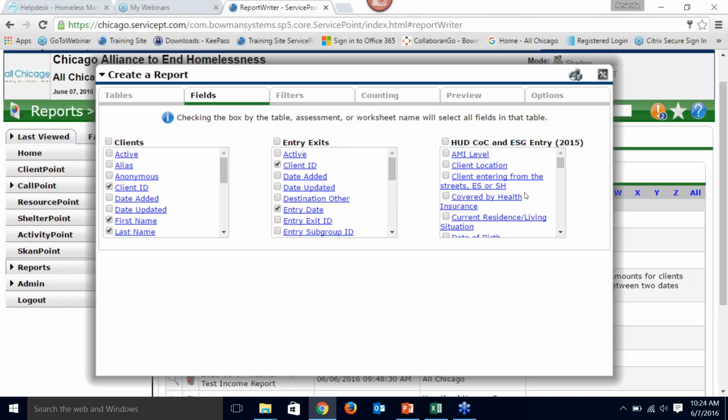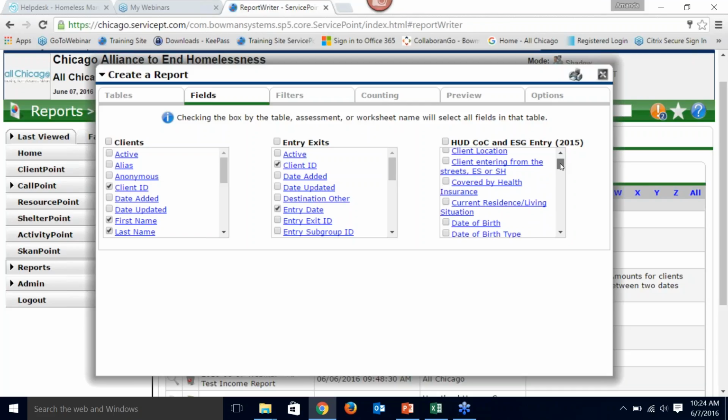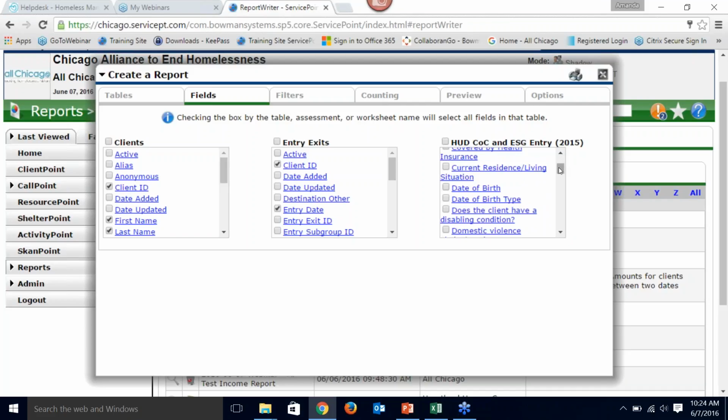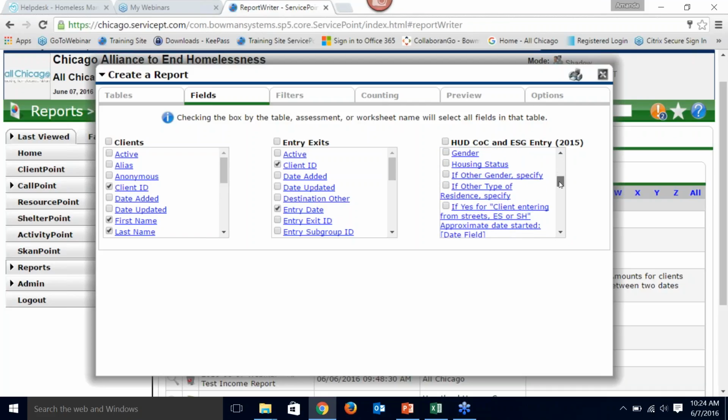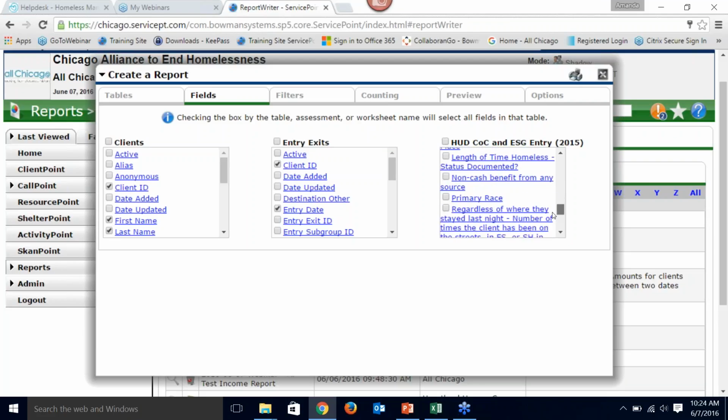The HUD, COC, and ESG entry assessment, if there's something in here that I need to pull in, I would look for it in alphabetical order. Despite the relationship to head of household being the question at the very top of the assessment, it's going to live under its alphabetical ordering in this table or assessment list. So I could pull in date of birth if I wanted that information. And as I scroll down, I can look for relationship to head of household if I'd also like to pull that in. And to show you what you get here.